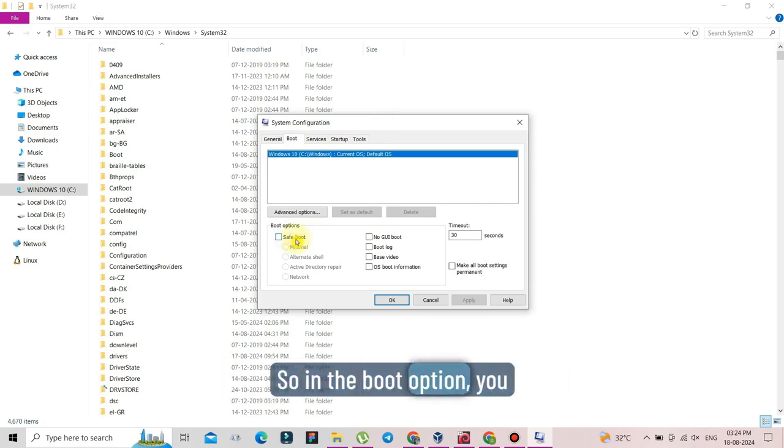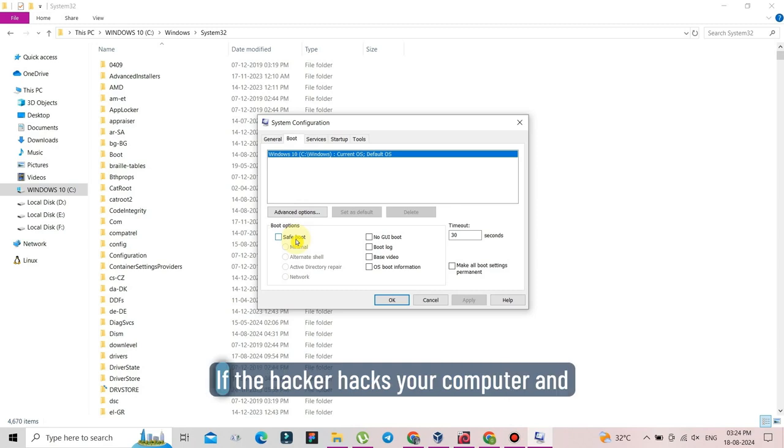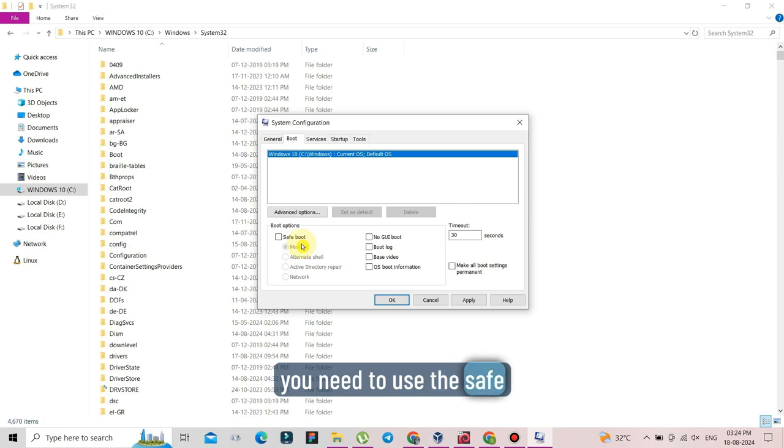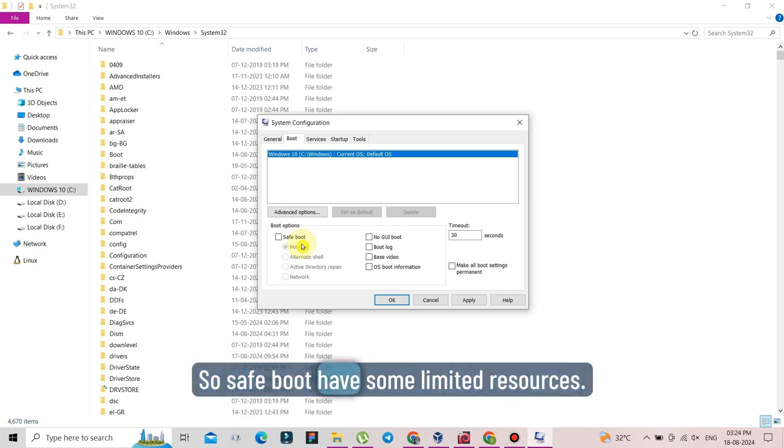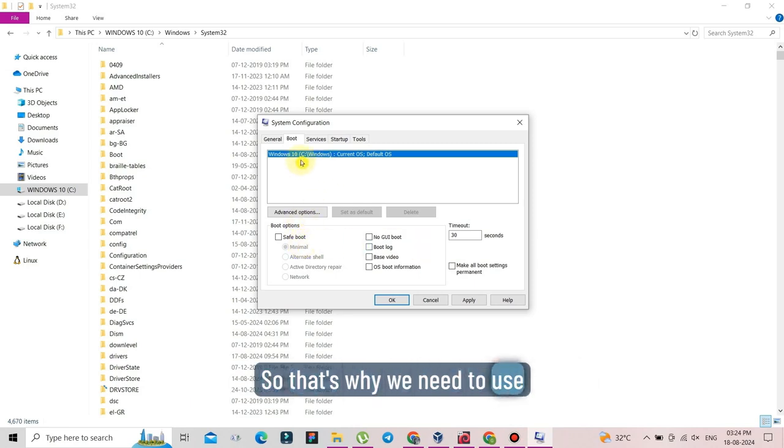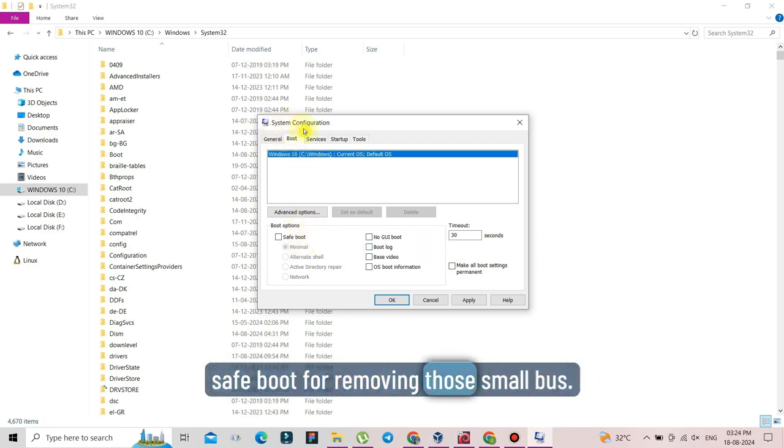In the Boot tab, you can use Safe boot. If a hacker hacks your computer and uploads any malware in your files, you need to use the Safe boot option to remove the malware. Safe boot has only limited resources, so that's why we use Safe boot for removing those malwares.